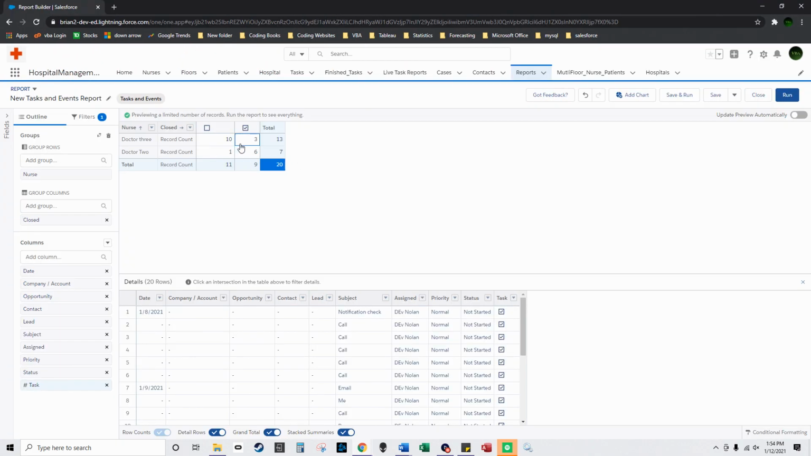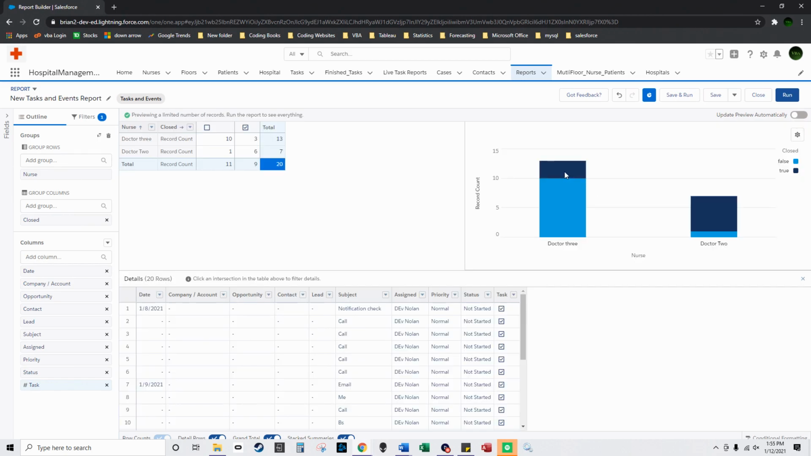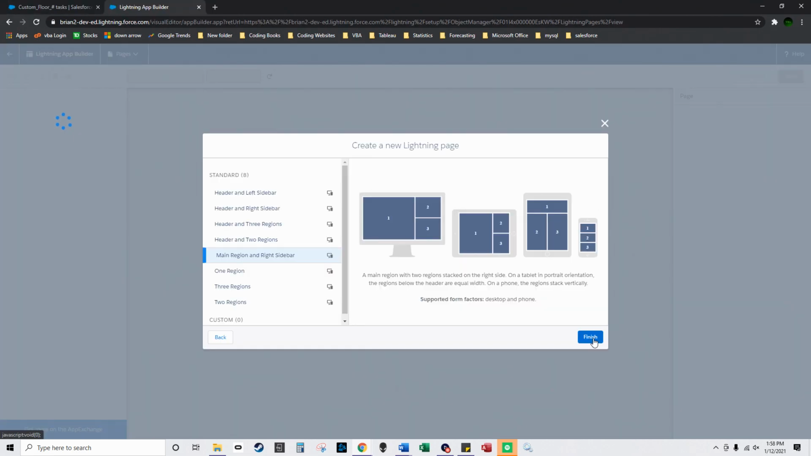So basically Doctor 3 has 10 open tasks and 3 closed tasks. Doctor 2 has 1 open task and 6 closed tasks. So I'm going to add a chart. Basically Doctor 3 has 3 completed tasks in all time, and 10 open. Doctor 2 has 6 completed tasks and 1 open, and right sidebars.